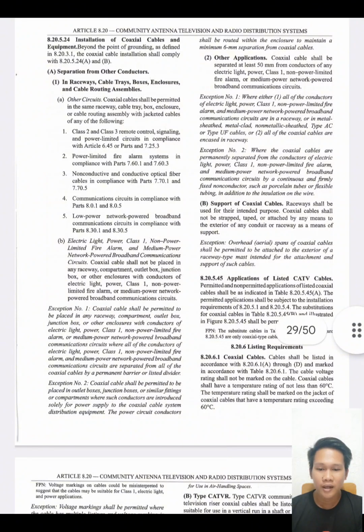So B, electric light, power, class 1, non-power limited fire alarm, and medium power network powered broadband communication circuits. Coaxial cable shall not be placed in any raceways, compartment, outlet box, junction box, or other enclosures with conductors of electric light, power, class 1, non-power limited fire alarm, or medium power network powered broadband communication circuits.